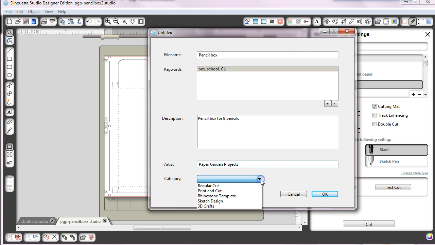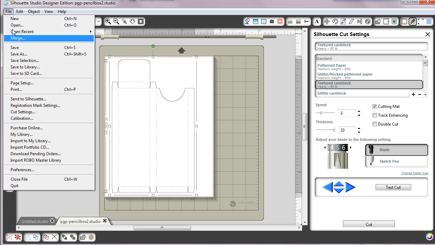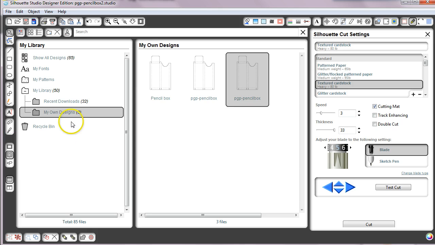And then you can also categorize it. This is a regular cut. It's not a print and cut. It's not a sketch design. This just helps you find them when you're doing a search. So then you would click OK. And then if you go over to File, My Library, you can see I've been practicing, so I've done this a few times. My Own Designs, you'll see the pencil box there. So anytime that you want to cut that pencil box again, you can just snag it out of your library.